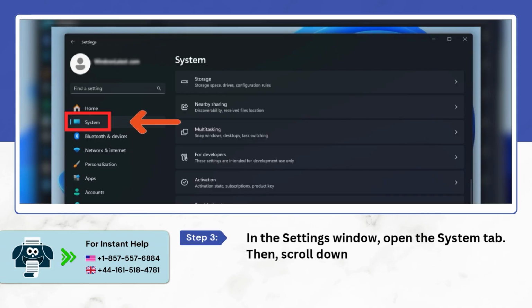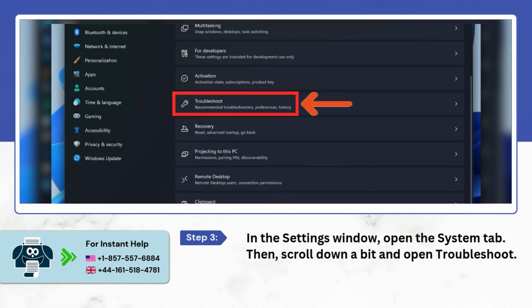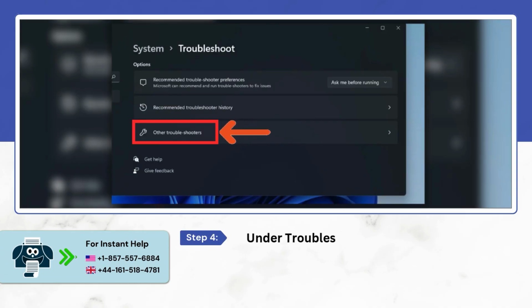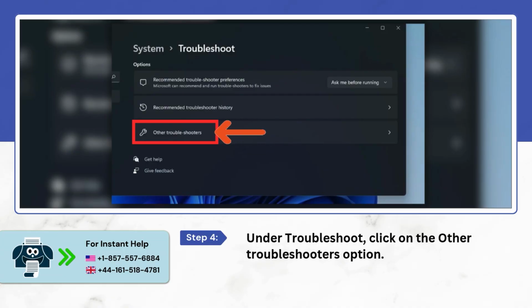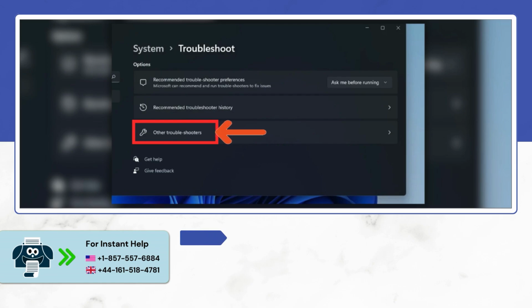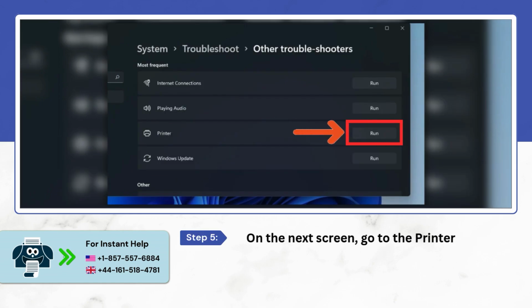Then, scroll down a bit and open Troubleshoot. Under Troubleshoot, click on the Other troubleshooters option. On the next screen, go to Printer and click on the Run button.